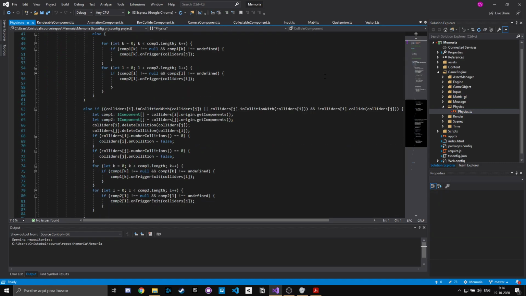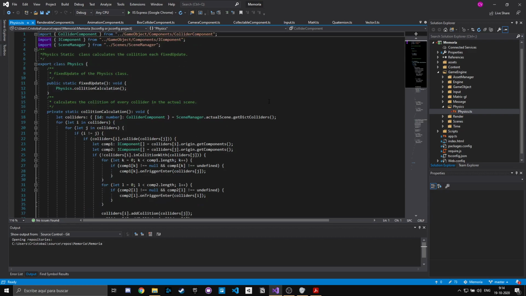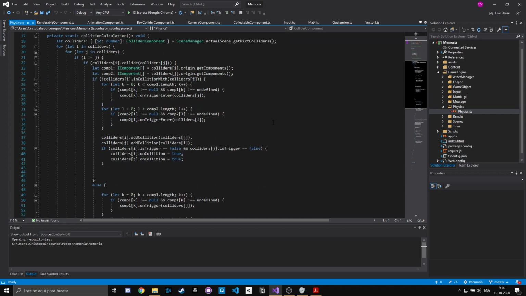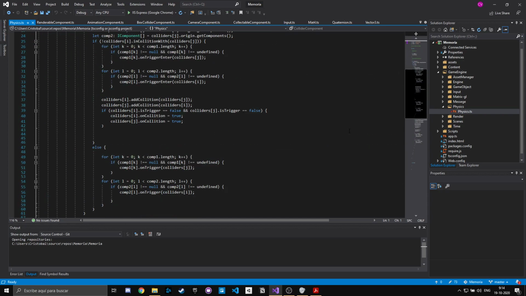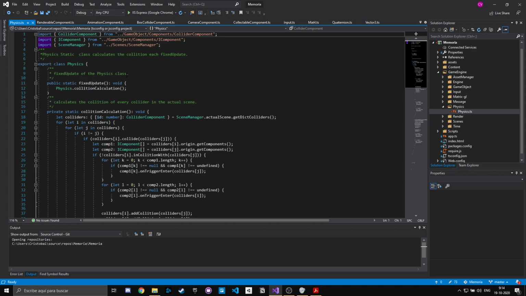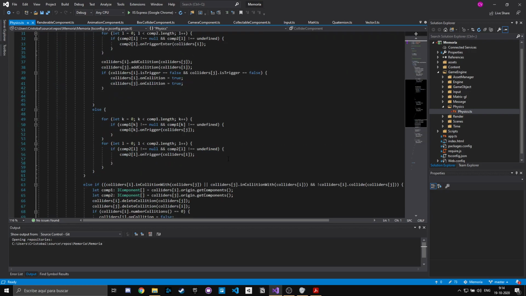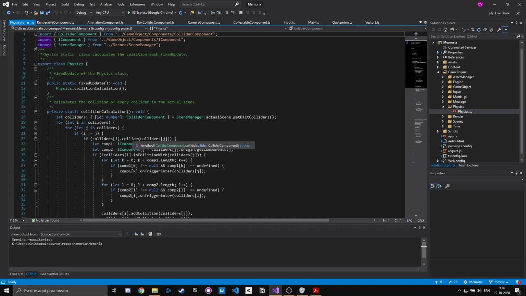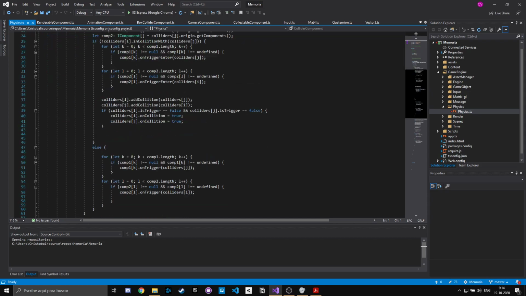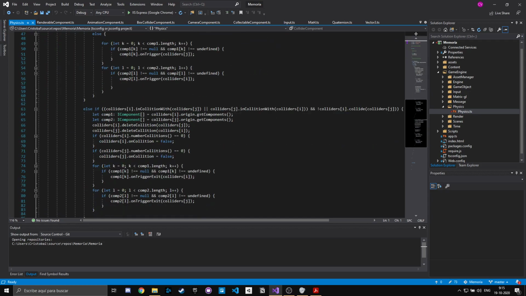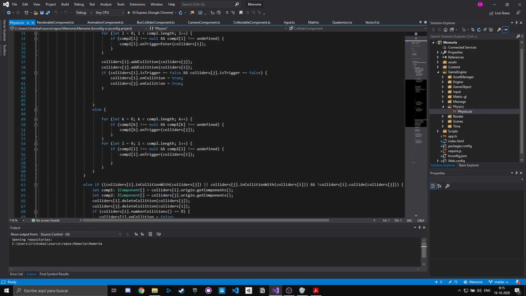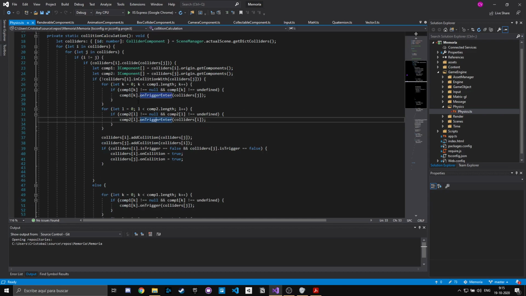Physics, it uses the fixed update call that we show after, and in this project, physics only calculates the collisions between colliders. It grabs all the colliders from the scene and watches if they are colliding, and makes the onTriggerEnter calls for every component that has those collider components.